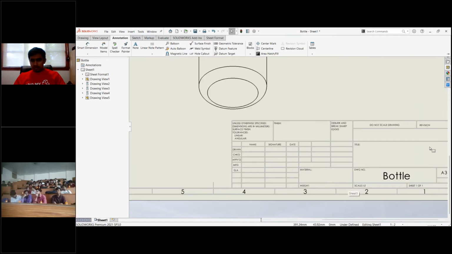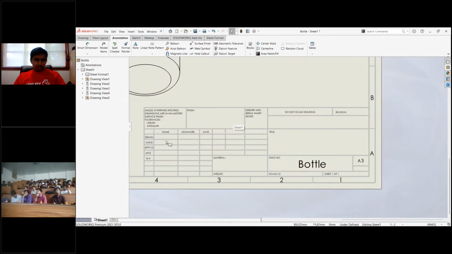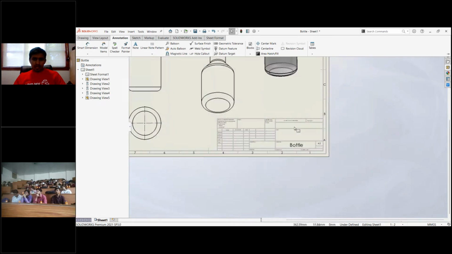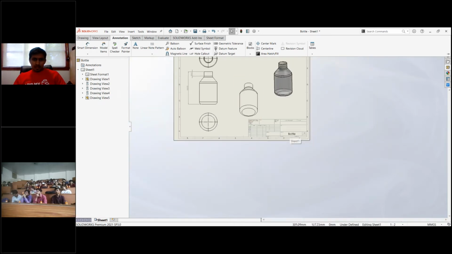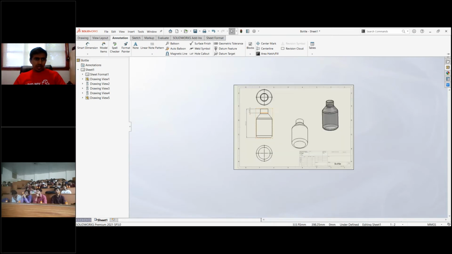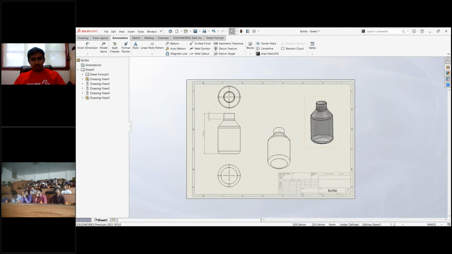And over here we can fill in the data, like the material, and we can add the weight of the bottle, and we can create the data as per need. So that's the basic introduction of SolidWorks and SolidWorks drawing.